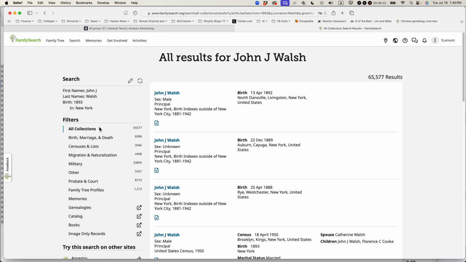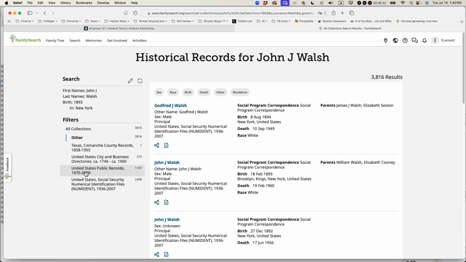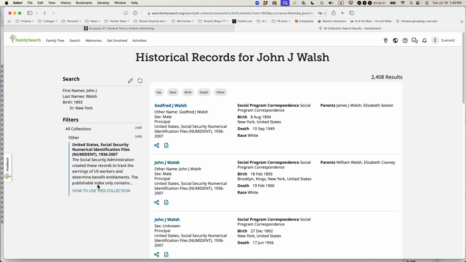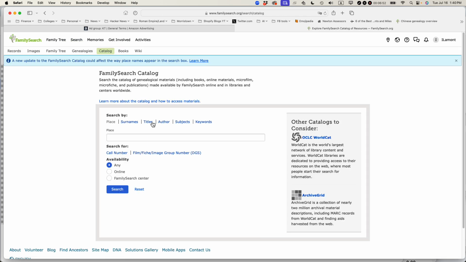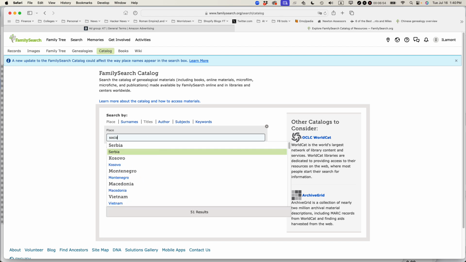The Social Security death record often shows the birth date for the person in question, sometimes even the exact birth date. I'm not really sure where it would be. Maybe under other. Yeah, here it is. United States Social Security numerical identification file. So I don't know if that's the right one. Yeah, I don't think it is the right one. So maybe what I have to do here is actually go to search for catalog, because what I want to find is the Social Security death index.